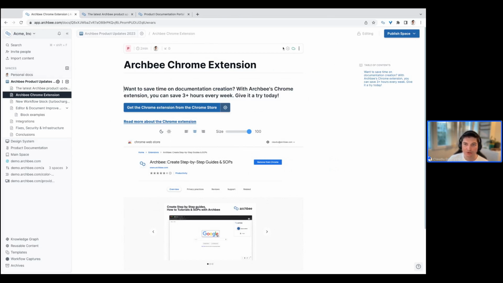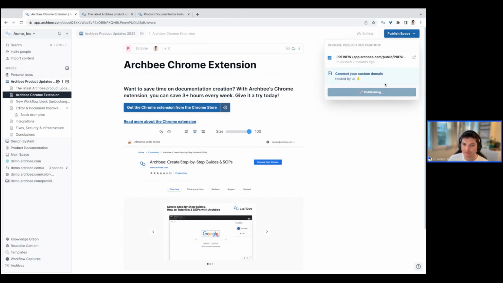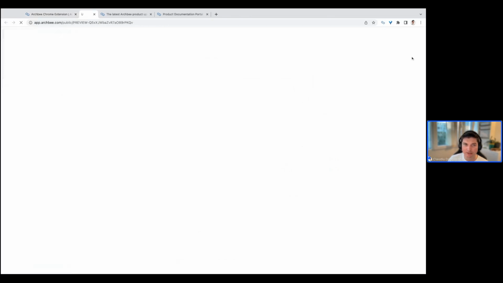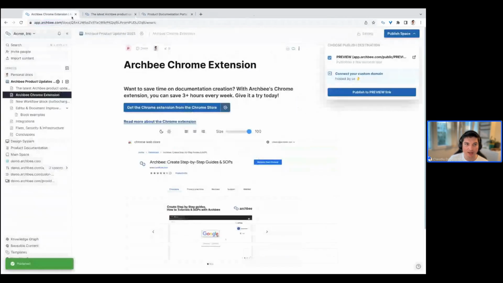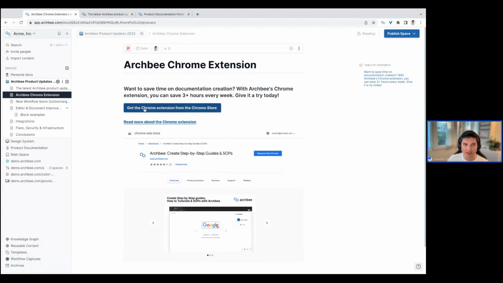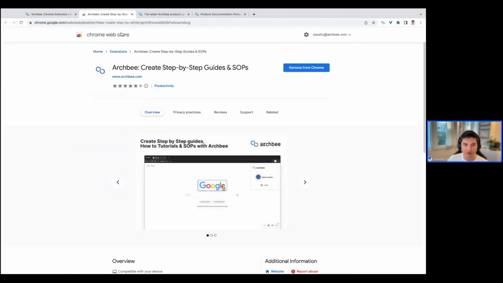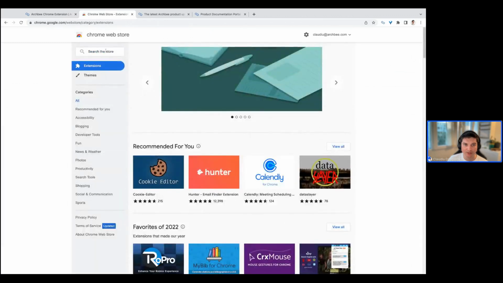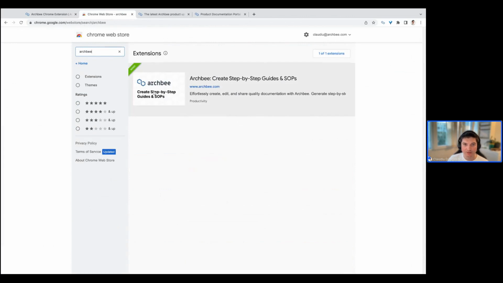So what I'm going to do here, I'm going to publish this space. And let's preview this. And I'm going to share this link in the chat. So you can save this link, or if you want to grab any of the information here, feel free to do so, especially for the Chrome extension. To get the Chrome extension, like I said, you can click this button or just go directly to the Chrome Web Store. If you're here in the extensions area, you can type in Archbee, and you'll get this result.